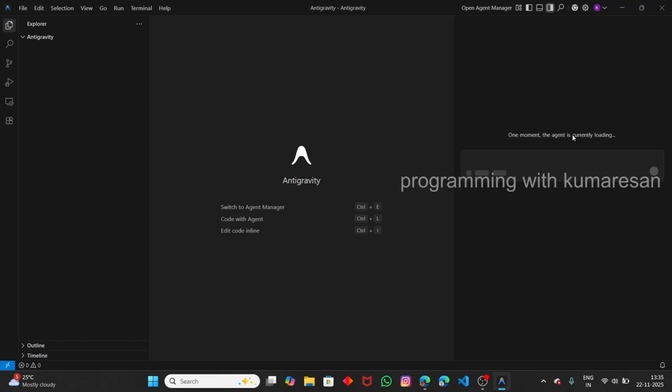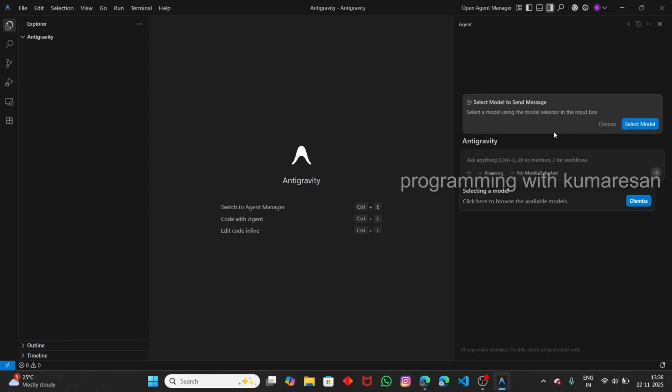Just give a few minutes. The agent is currently loading. Once it is loaded, then we can create a project. Now the agent has been loaded. Here you can see we have two options. The first one is the planning and the second one is the fast option.